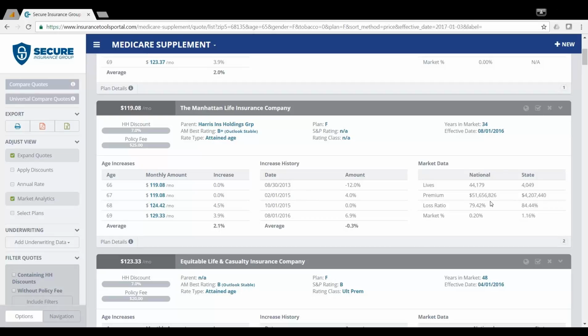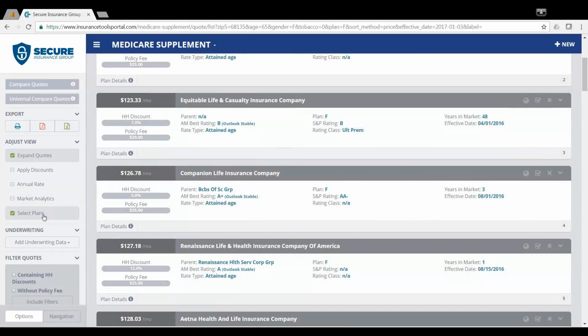And lastly is the market data. This is just NAIC data or insurance commissioner data that the companies report themselves on an annual basis. And it's going to go over lives insured, premiums earned, loss ratios, and market share both on a state and national level for that company. And the last one down here is the select plans. If you happen to be dealing in a state and dealing with plans that have select options, you can click that select plan bar there, and it will populate the select plans within the list.